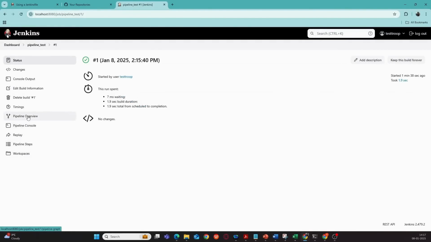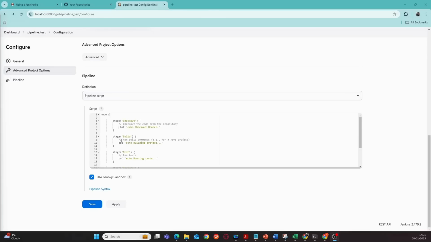The stages are shown in the pipeline overview. In the pipeline script, if you see under the node section, we did not specify any host or agent where to execute the test. By default, it executed on a built-in node. Now we will go and specify the particular machine or agent or slave where these stages are to be executed. Let us go and do this.